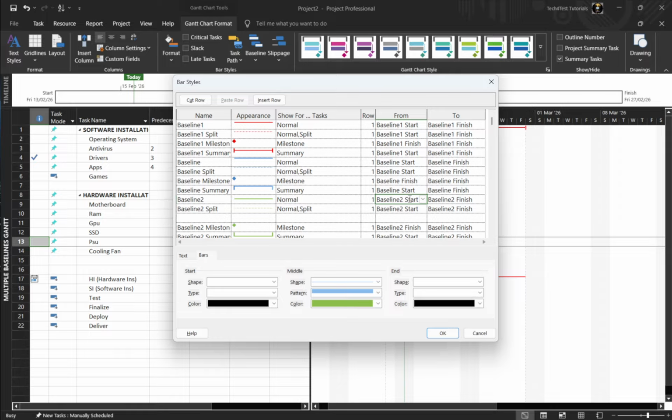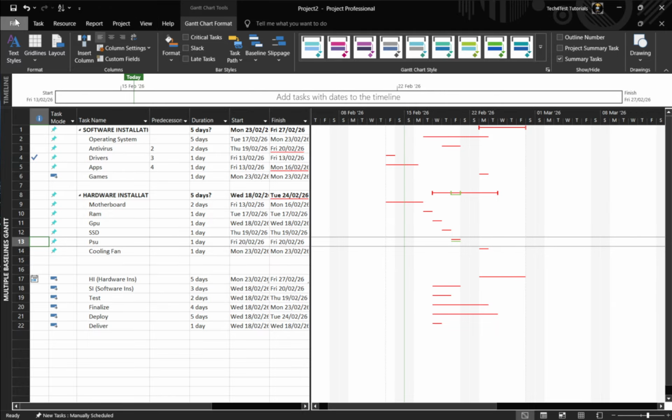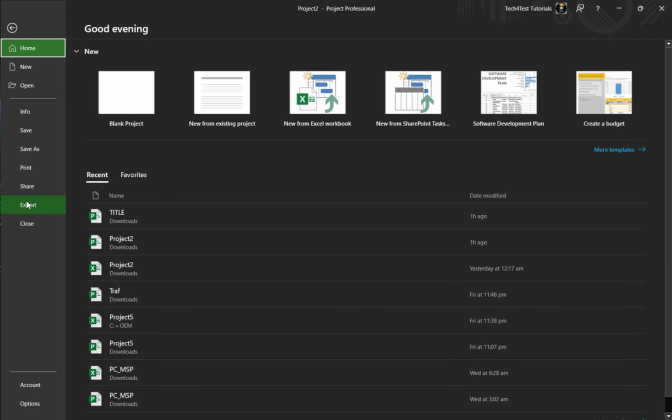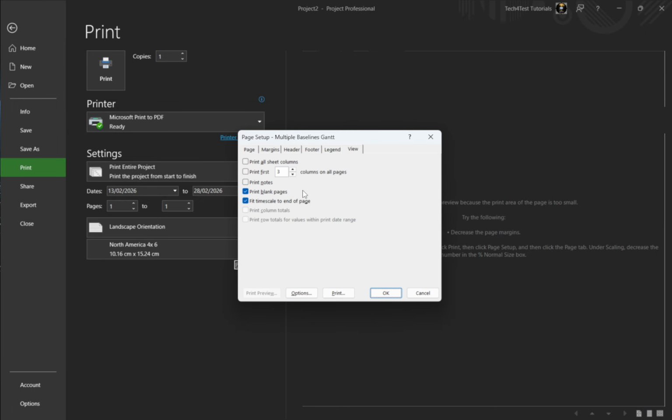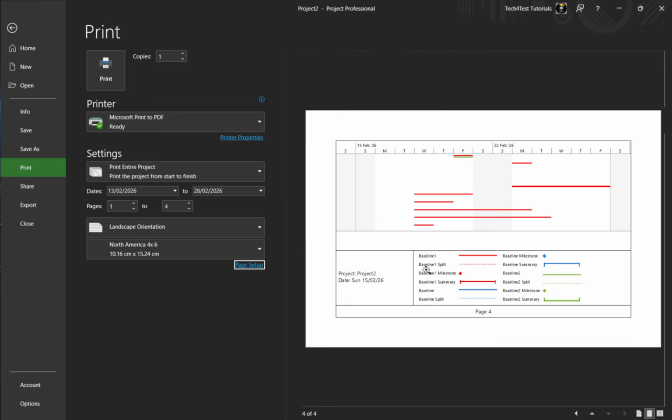When your view looks right, it's time to print. Go to File, then Print, or press Ctrl+P. Choose your printer or PDF. Pick Landscape Orientation if your project is wide, and set the date range to focus the output. Always preview first. If bars run off the page, adjust the timescale to show a narrower period, or use Fit to pages wide in Page Setup to keep everything on a single sheet.